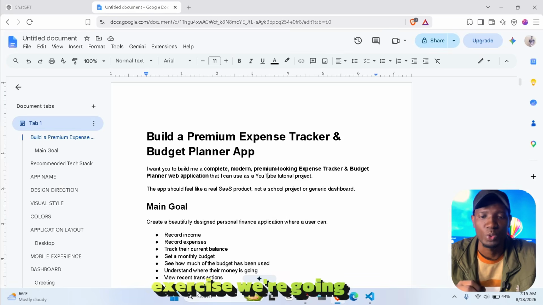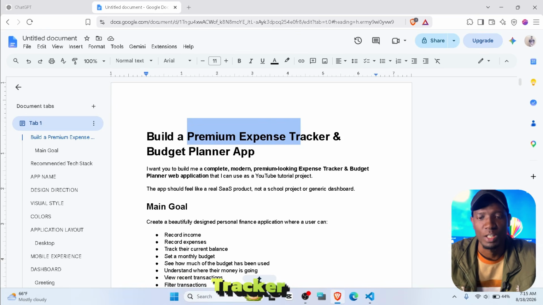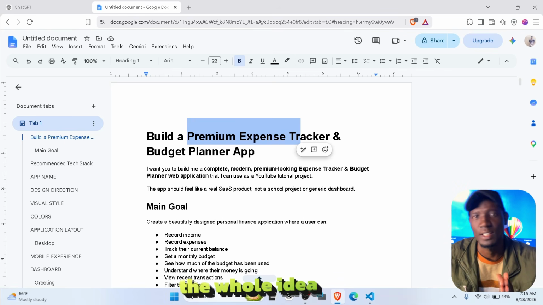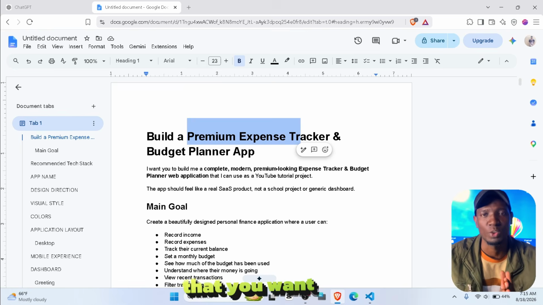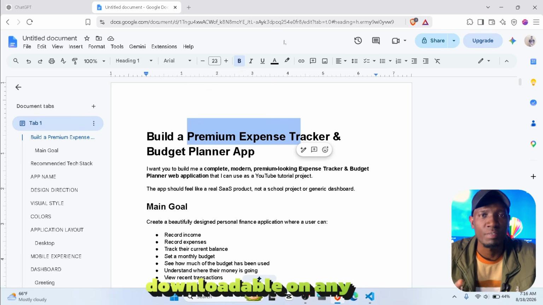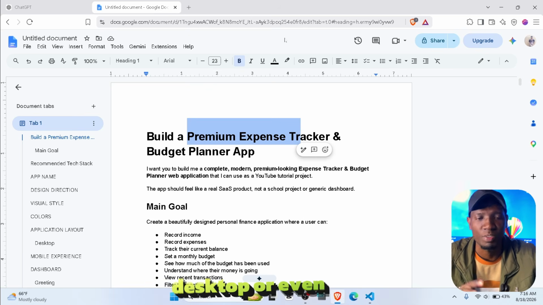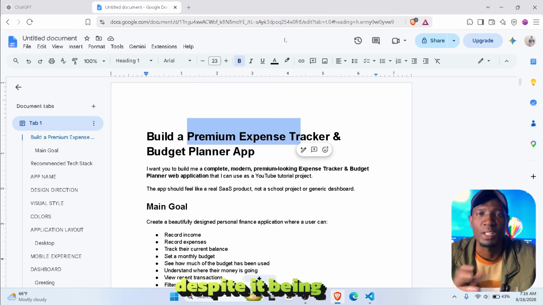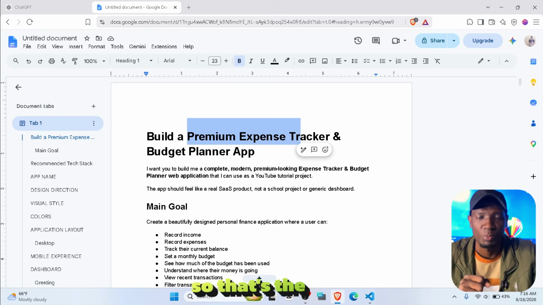So for this exercise, we're going to build a premium expense tracker. However, you can use the whole idea to generate the application you want or the website that you want. This website is going to become a PWA, which is available on any device, be it a laptop, a desktop, or even a mobile phone, despite it being Android or iPhone. So that's the beauty of it.